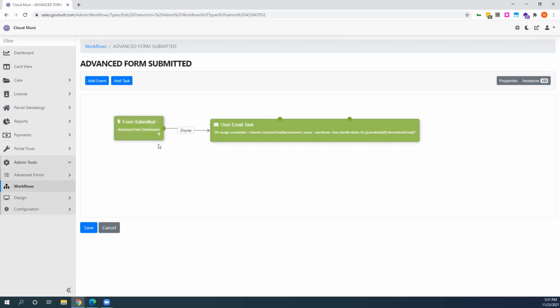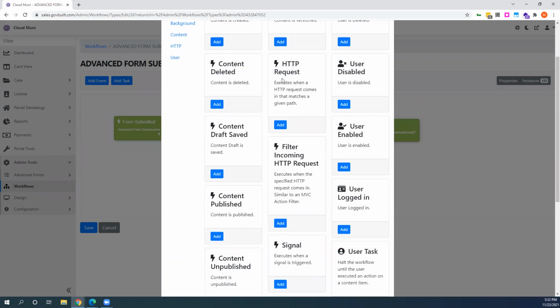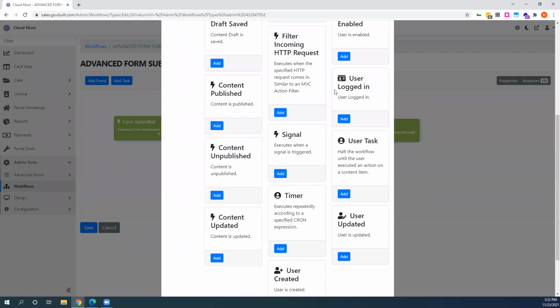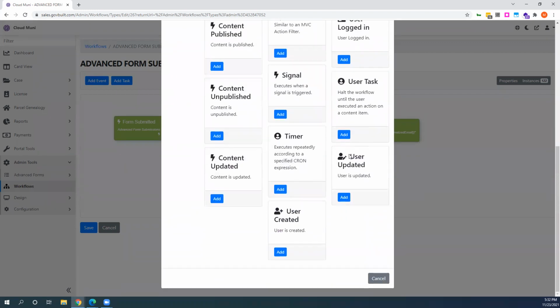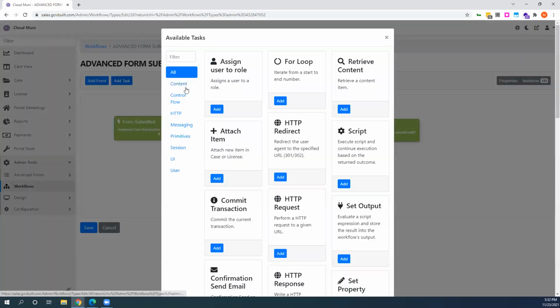In this example, we have a workflow that is looking for a form that is submitted. And then when a form is submitted, it sends an email. The way our workflow system works is an event is fired or caught. And when that event is caught, it will be able to do many different things. An event can be fired on many things, such as a user has been deleted, content has been created, content has been deleted, a user logs in. You can do many different items. In this case, we are just looking for a certain submission.